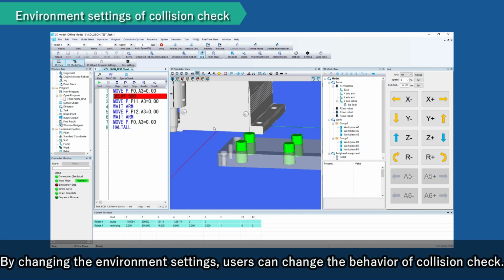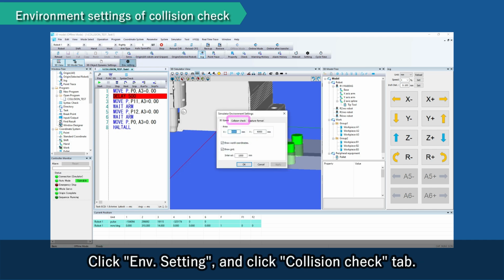By changing the environment settings, users can change the behavior of collision check. Click Environment Setting, and click Collision Check tab.